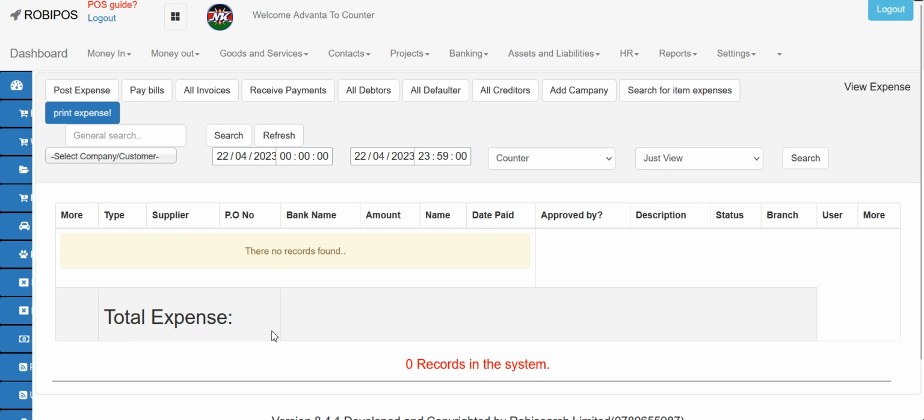Then we have what is called bill management. Bill management is any invoice which is not stock, something like an invoice for steamer, invoice for power, invoice for water, any invoice. So when somebody brings it, you record it, then you can pay the owner automatically. Then we have what is called search for expenses.